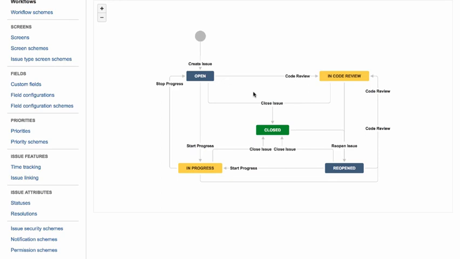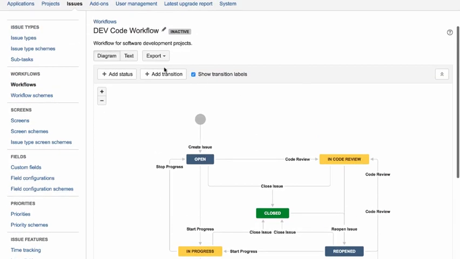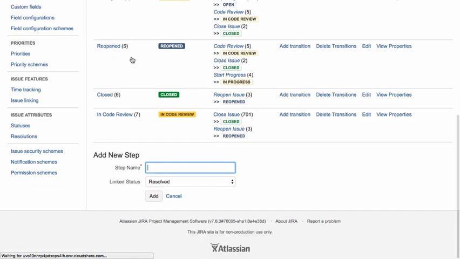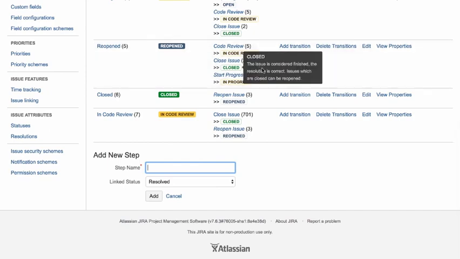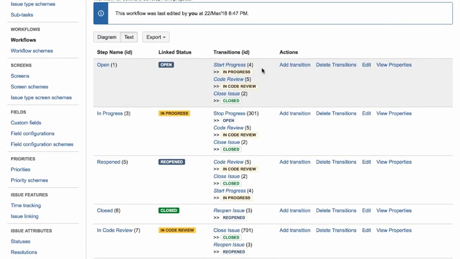OK, I'm going to add a condition to one of the transitions. Remember that the Teams in Space requirements state that only users in the development group should be able to transition an issue to the in-code review status. Let's change to text mode. Here you can see the code review transition, so I'm going to click on it.